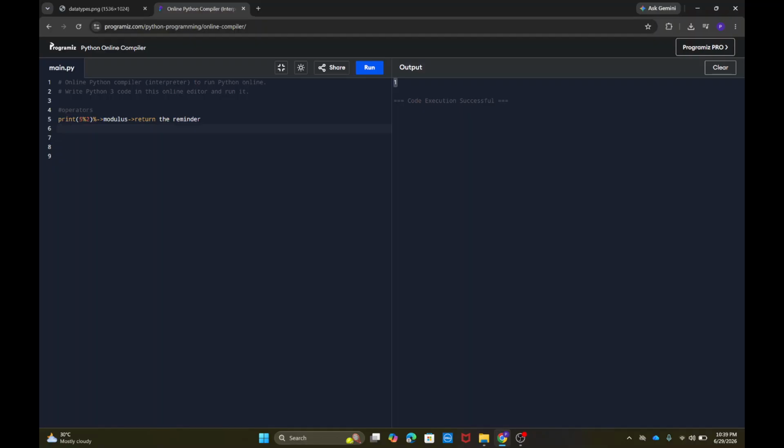So we got the modulus operator, and we also have the integer division operator. Like, let's say in the previous example, I've given 5 divided by 2. This is the basic operator which we have seen before. What does it return? It returns 2.5, right? So 5 divided by 2 is 2.5.